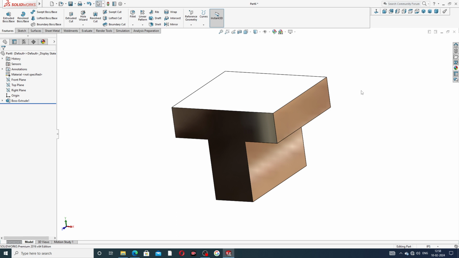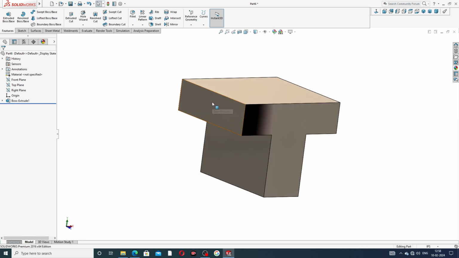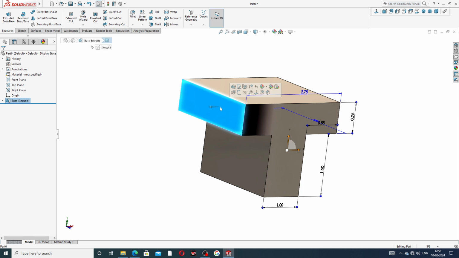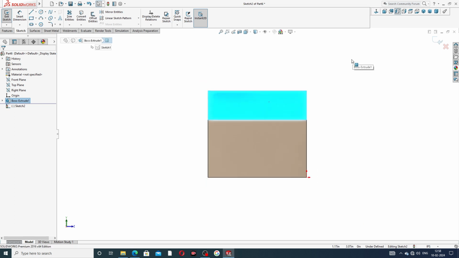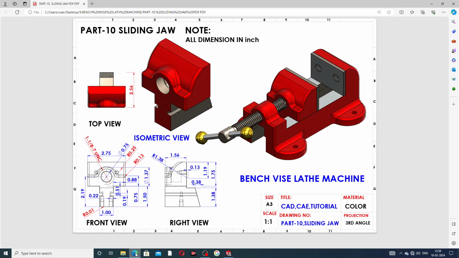Next, select this face, and choose Sketch Normal. Then draw some lines here. This is perfect, and then draw this.